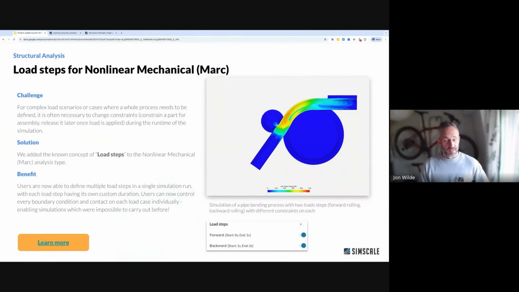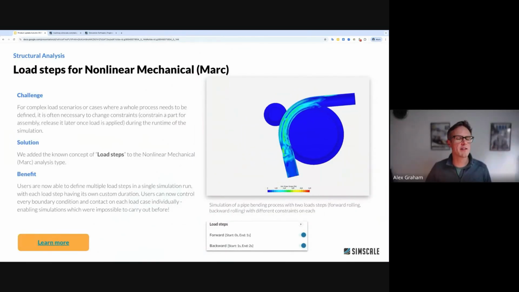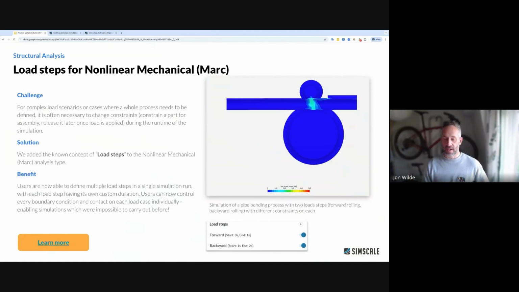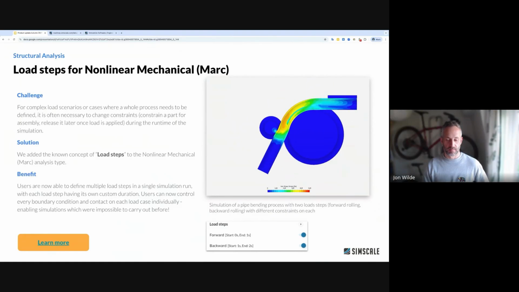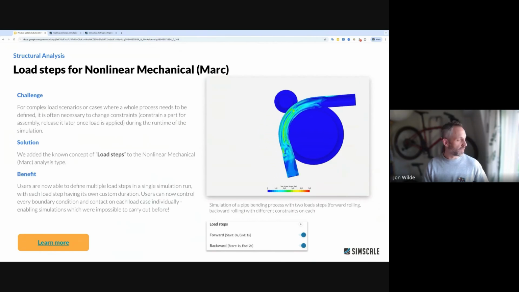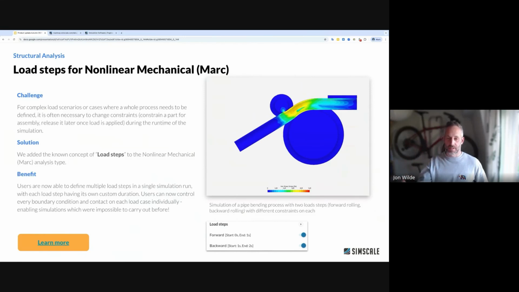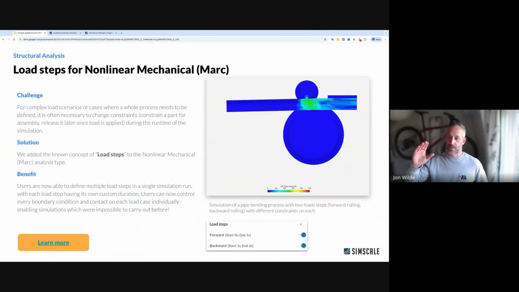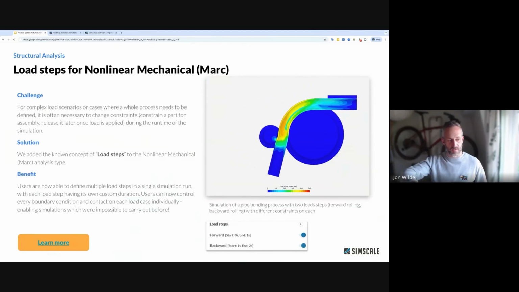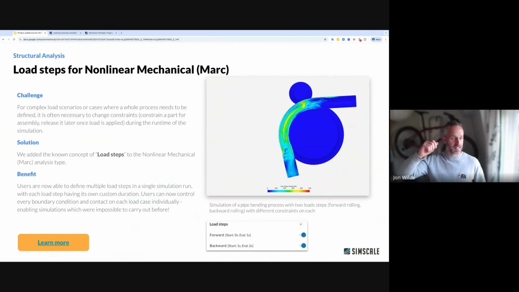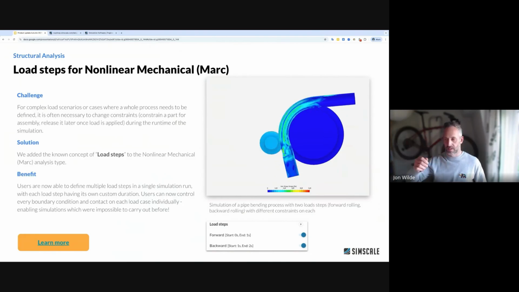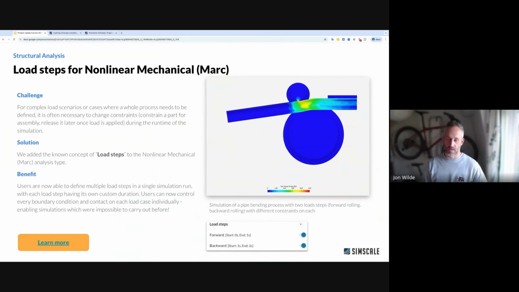Right. Starting with, I should get my stopwatch out. So yeah, load steps. Without load steps, you could only have one thing happening at one time. So you could apply a load, like you can see, to this pipe being bent on the top right. You could have it bending once and it would follow down and around the corner, but then you couldn't release the pressure or the restriction at the top and then have the roller roll back, because it runs in lots of different stages, and that wasn't possible before.